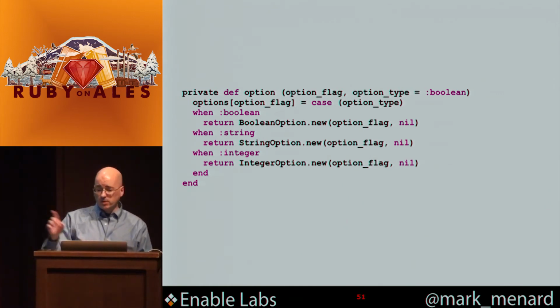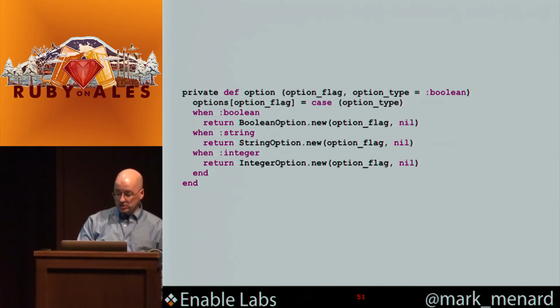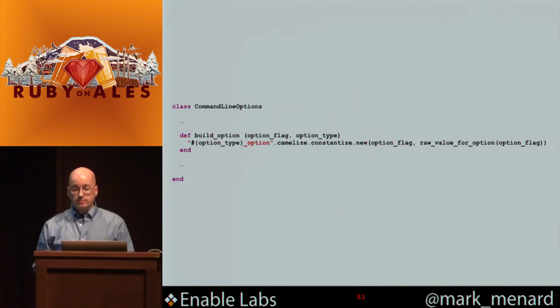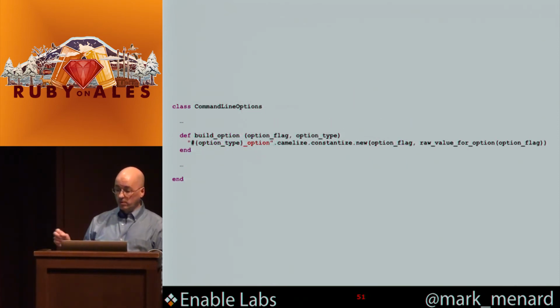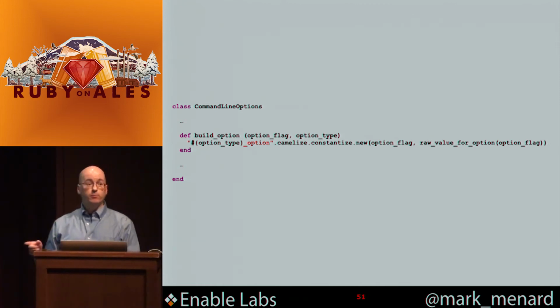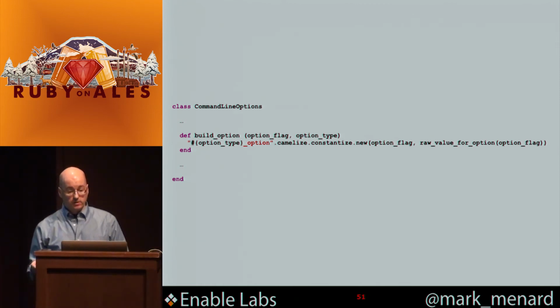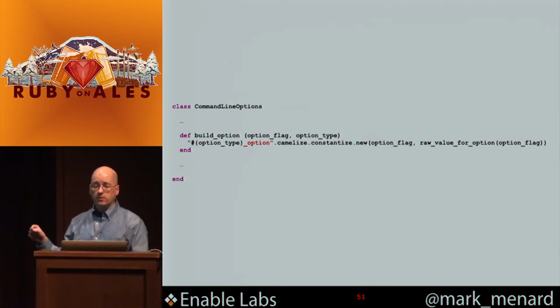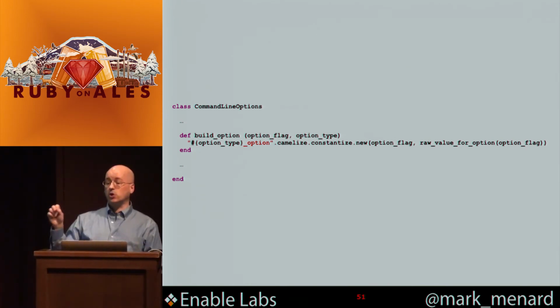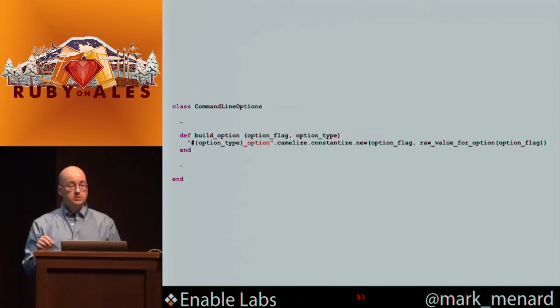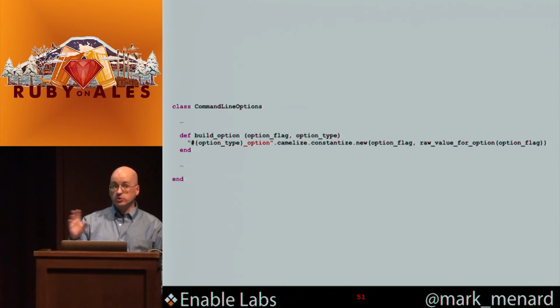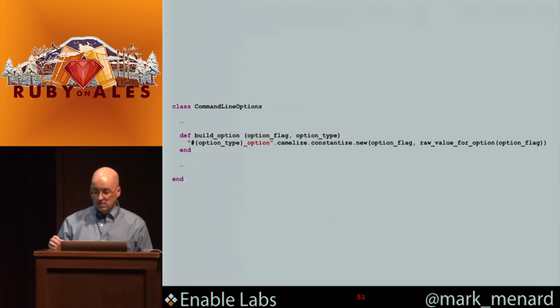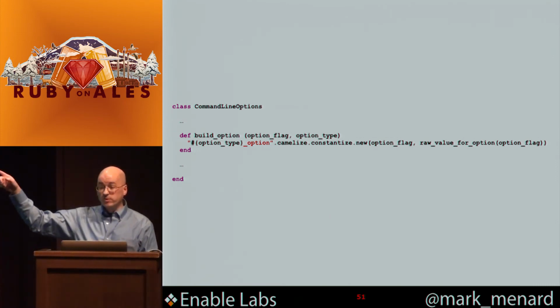Instead, I'm going to use a little bit of the dynamic Ruby magic to instantiate those objects for us using naming conventions. For string, we're going to have a string option class. For booleans, a boolean option class, etc. This very simple change takes our command line option class from depending on concrete implementations to depending on an abstraction, options. This is dependency inversion from the SOLID principles in practice.